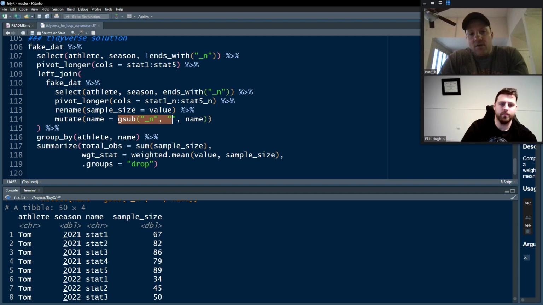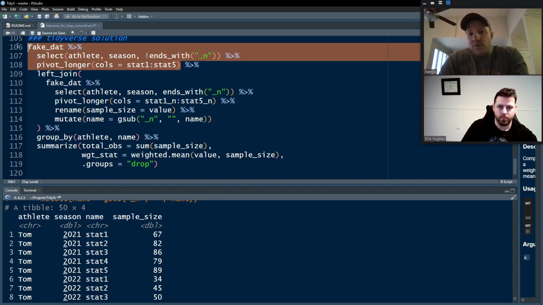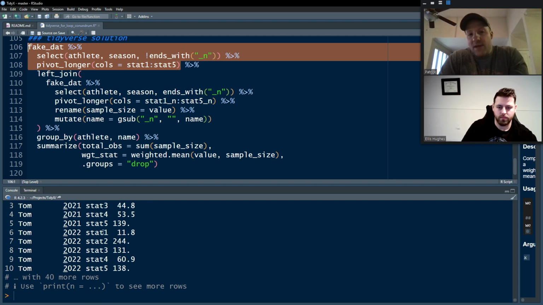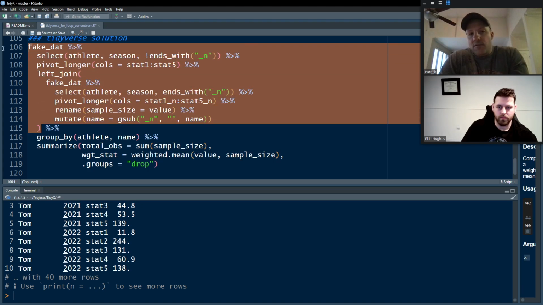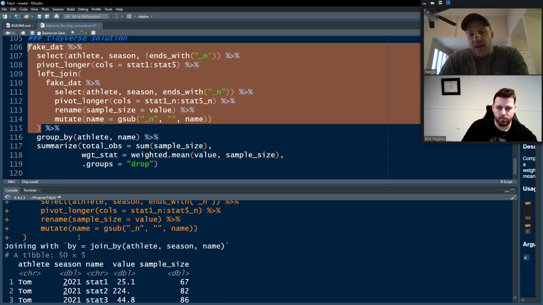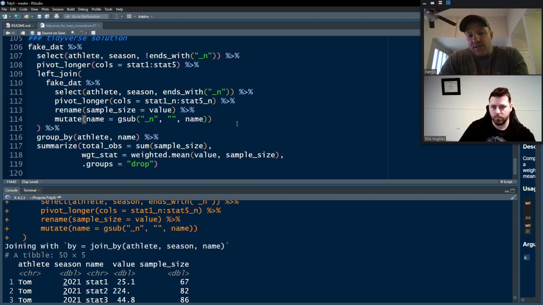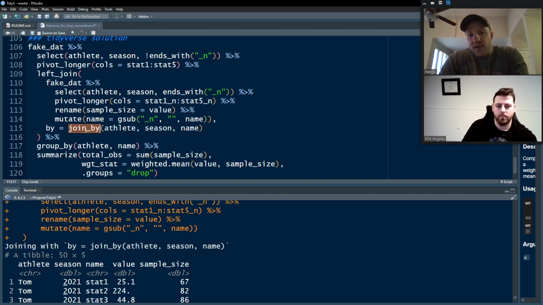And so now I have two data sets where the first three columns look exactly the same, and the fourth column, which I've named sample size in the second data set, is different. So when I join them together, now I have this long, skinny data frame of athlete, season, the name of the stat, the value, and its sample size.